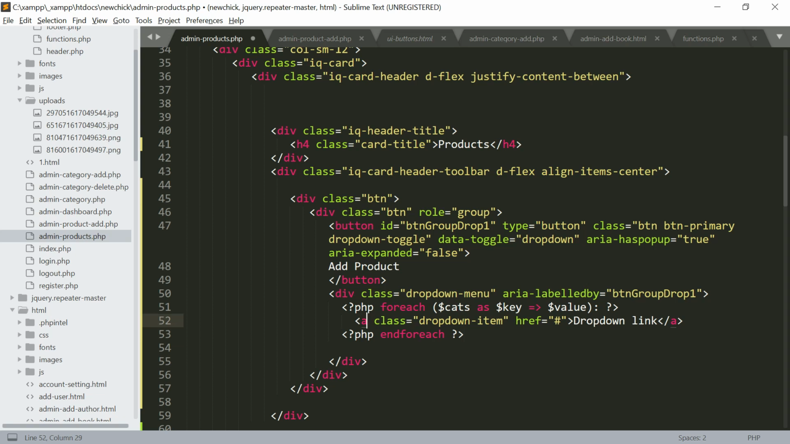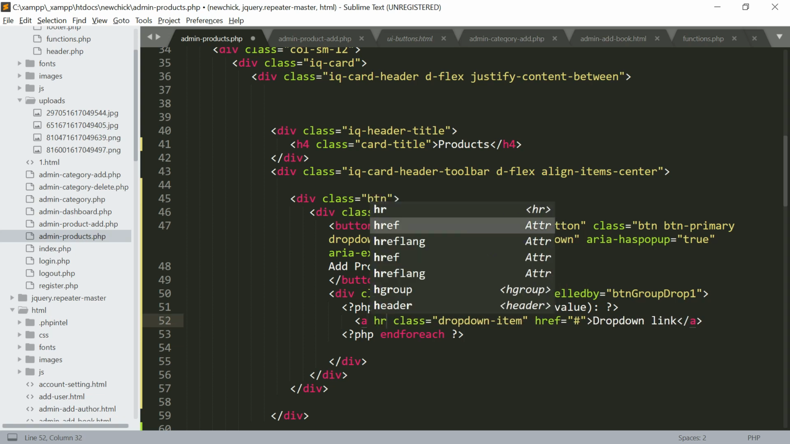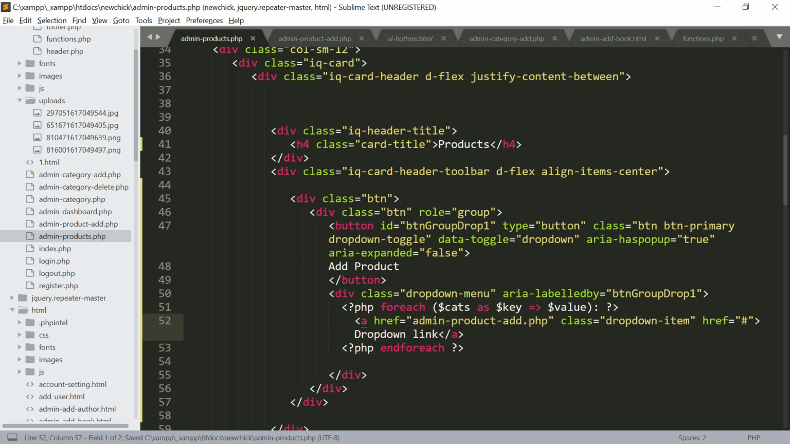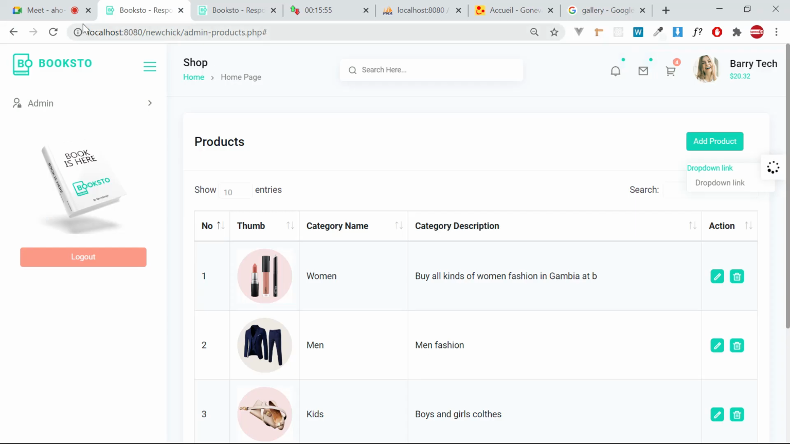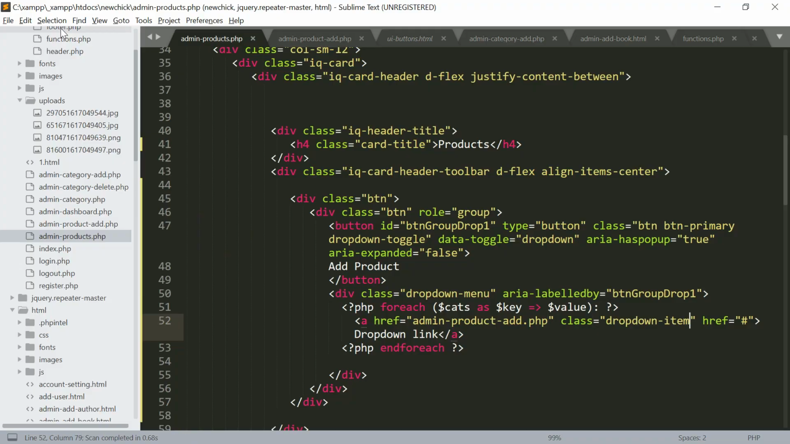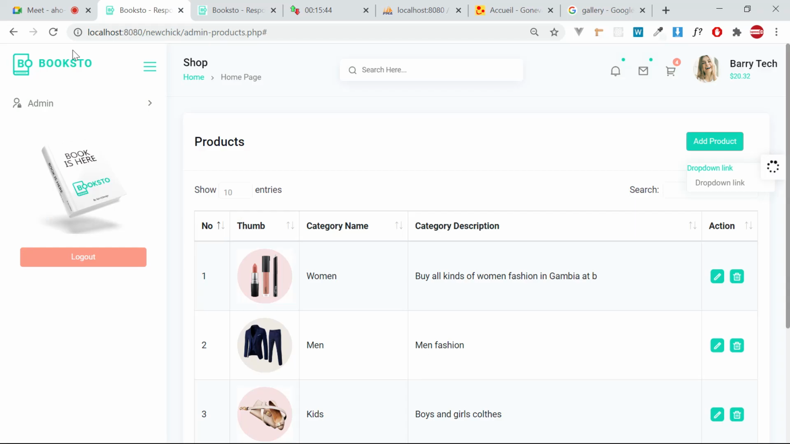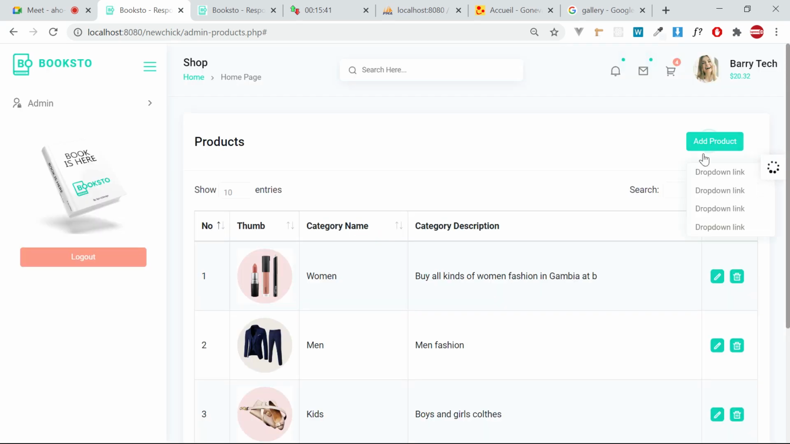I'll give it an href of admin add product. So if I come and refresh, the href already have it here. I just need to delete this one. So if you come and refresh, we should have now multiple products here. You can see when I click here, I have multiple categories.